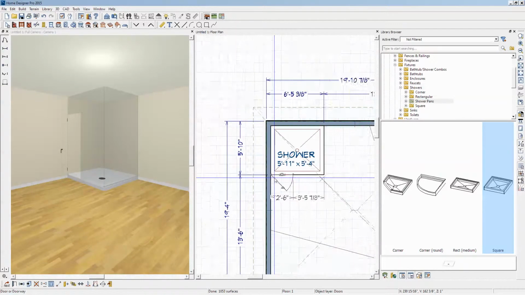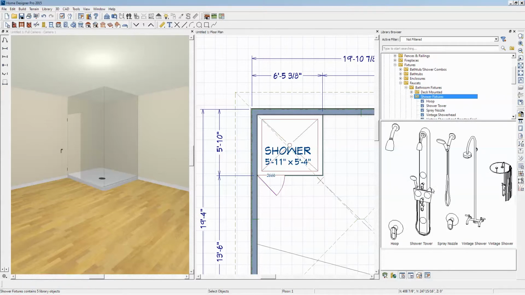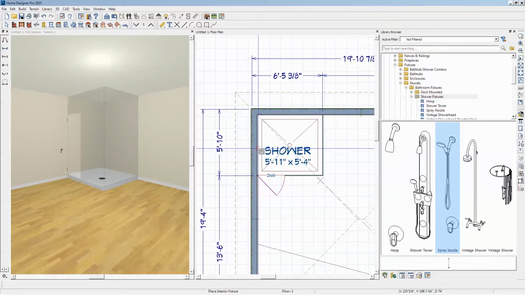Okay. Next thing is we need a shower head. We'll go over to faucets, bathroom fixtures, shower fixtures, and we'll pick something. Now, go over there. All right. Now I need to put this shower in. The glass goes all the way to the ceiling.